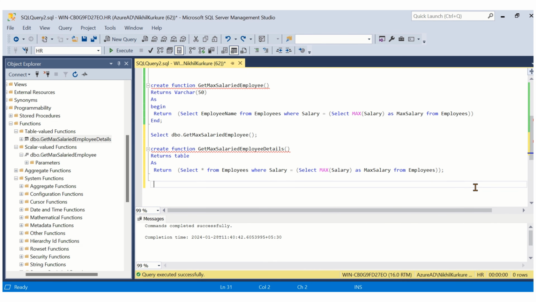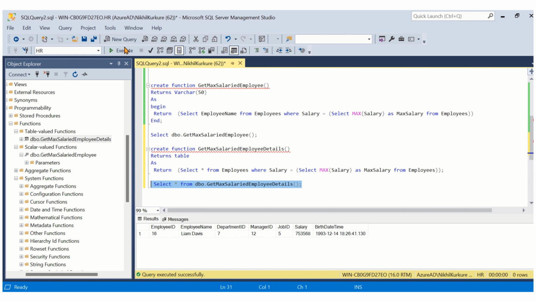Now I have to execute this function. Then how will I write the query for execution? Select star from dbo dot get max salaried employee details. Let me execute this. See guys, here I'm getting the result for the maximum salaried employee, and I'm getting all the details of this employee, correct?